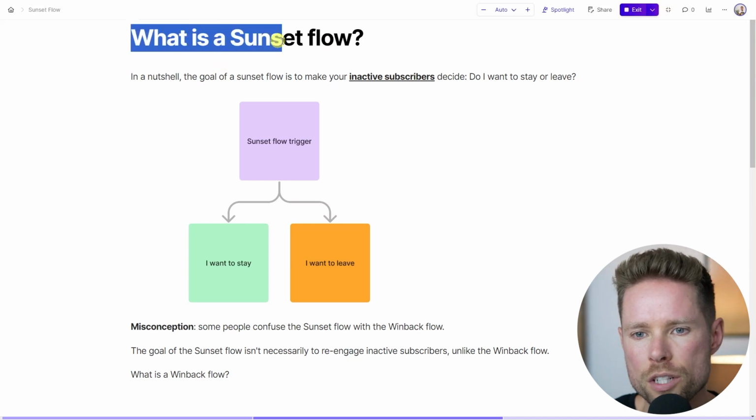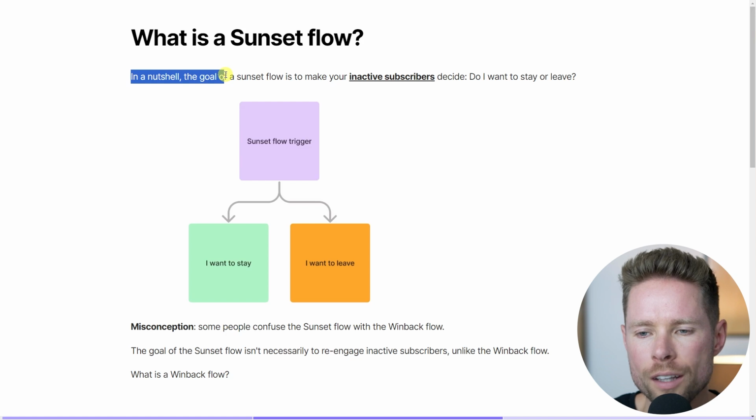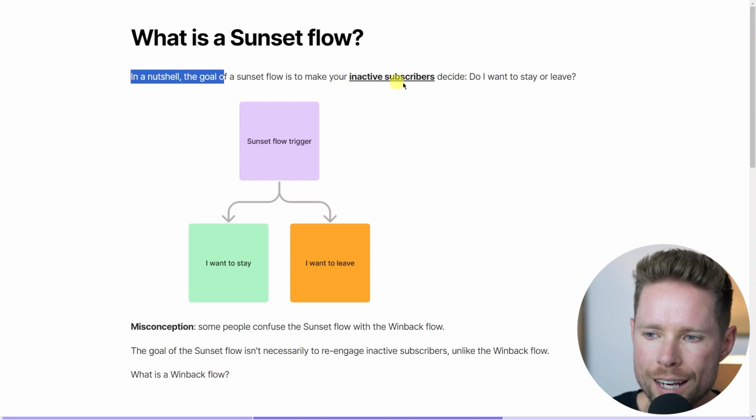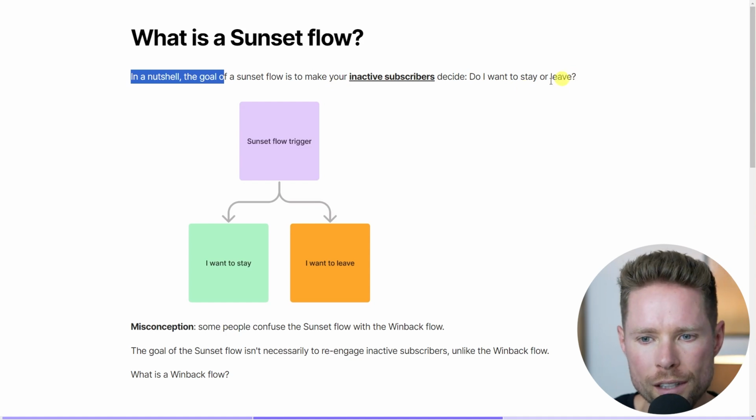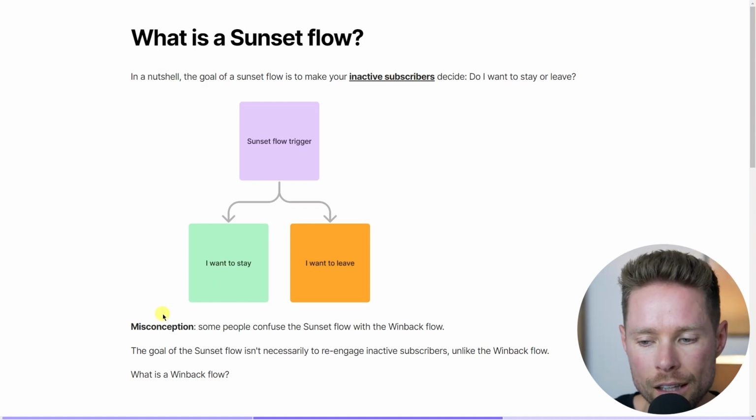So let's start with this question. What is a sunset flow? In a nutshell, the goal of a sunset flow is to make your inactive subscribers decide: do I want to stay or do I want to leave? Here you can see an example. We can see the trigger, which is, for example, 50 days inactivity, and then those subscribers will enter a flow where they have to decide if they want to stay on your newsletter or if they want to leave. And I'll explain all the details on how to set this up in a bit.